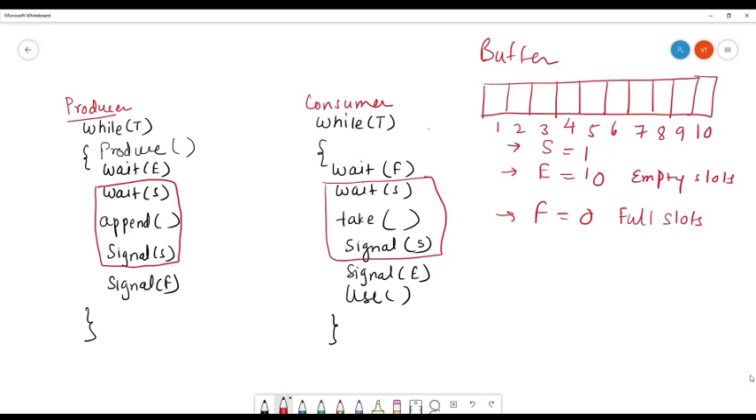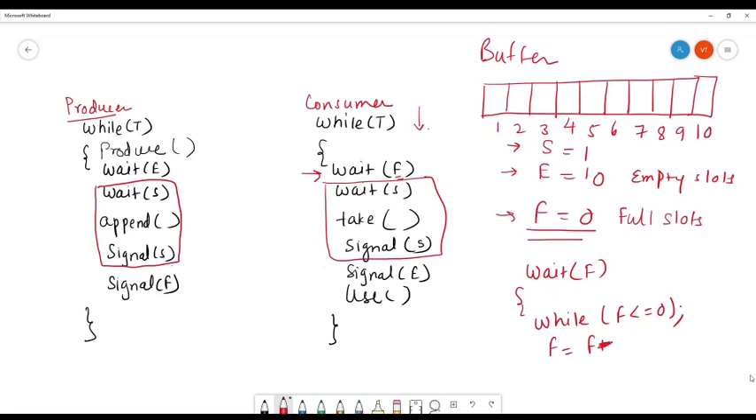Okay, now we'll check for overflow and underflow. In underflow, in the initial condition, what is the value of F? F is equal to 0. And if the consumer starts executing, what will happen? Can it go into wait? Because see, wait, what is the value of F? F is 0. If you remember the syntax of the code of wait, what we have written here was like this: while the value of F is less than or equal to 0, loop; else F equals F minus 1.